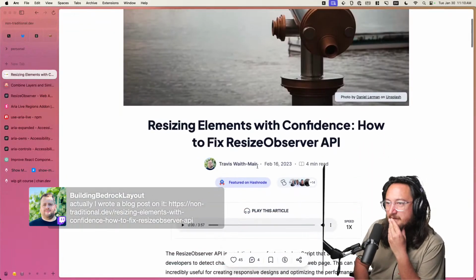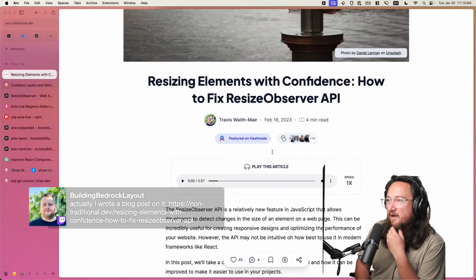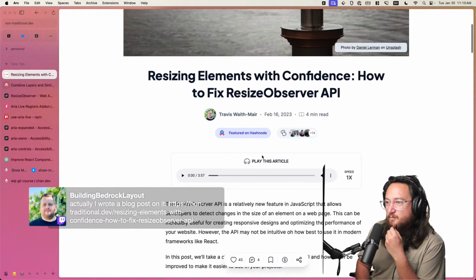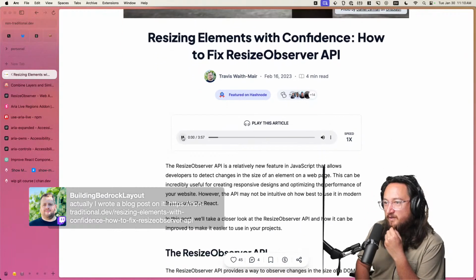Nice. Resize elements with confidence. How to fix resize observer API. Play this article. What the heck? This audio blog is powered by Hangout, which is the easiest way to start a developer blog on a custom domain. That's so cool. I dig this.